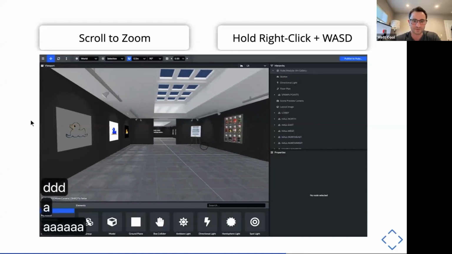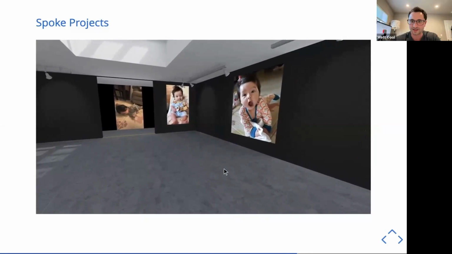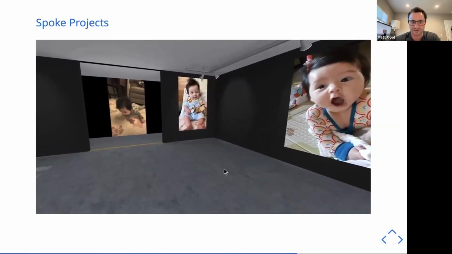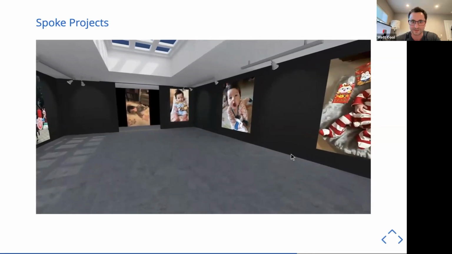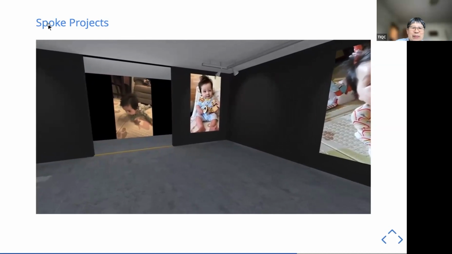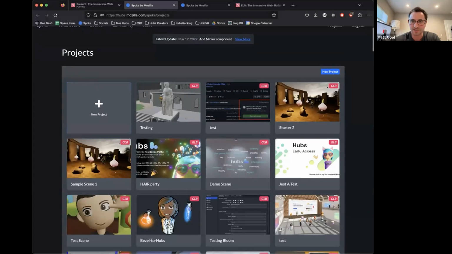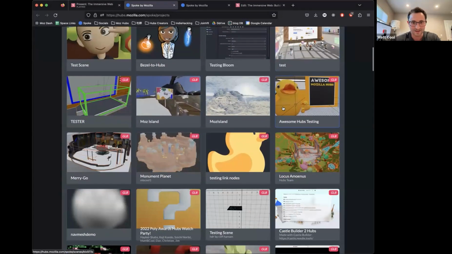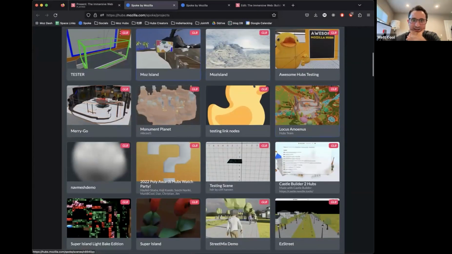There are a couple of tricky things, but I can show you how I made this gallery. I just threw it together in 10 minutes with some photos I had on my desktop of our new baby. Can everyone still see my projects? Great. These are all my projects on one of my accounts.